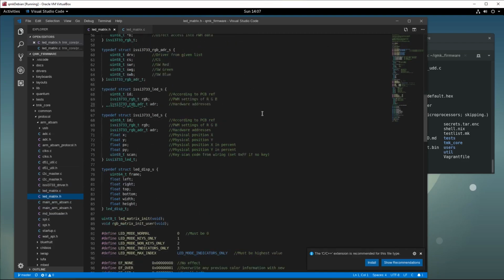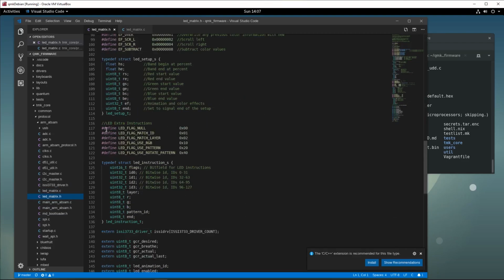The header file is handy because this is where we have the defined flags that we're going to use for the customizations of colors. And here's the type definition and the data structure of the LED instructions. And so you can see that we pass flags. These flags that you pass are going to be some of these. So null is to turn the LEDs off. Match ID is to specify which keys. Match layer, that's for layer 0 and layer 1 for when you hold the function key. Use RGB allows you to just set simple RGB colors. And then there's the use pattern, which lets you select the pattern from rainbow scrolling or that blue to pink, the cyan to pink.